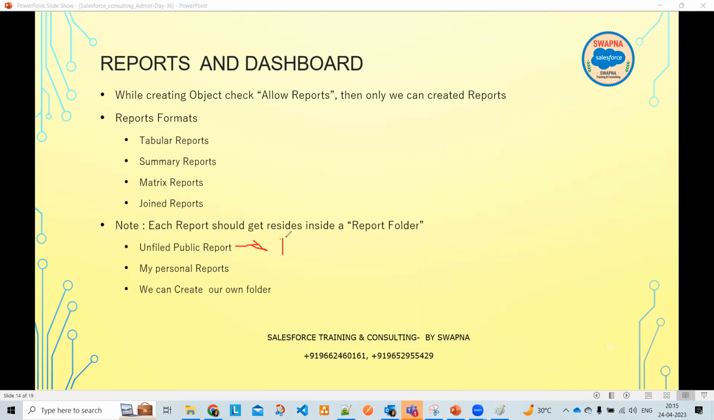This folder is publicly available for everybody. By default, the reports are stored in this folder. If it is in my personal reports, it is private. Nobody can view it. If you are storing your report in my personal reports, nobody can see it.